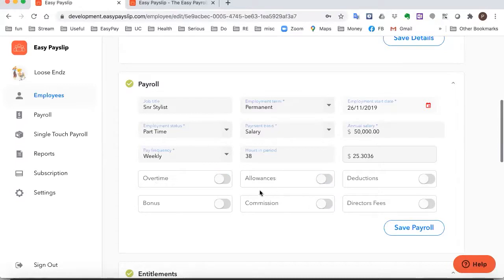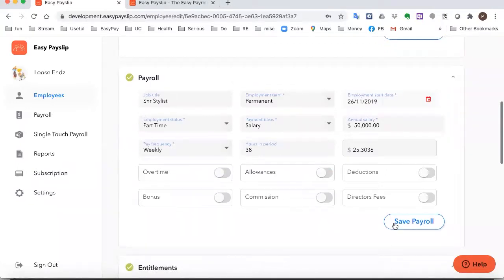So it's just a way, by turning them off, I can simplify the payslip screen. It means I won't even see these options. If I turn them on, I don't have to fill them out. I don't have to pay them overtime or allowances every week. It just means each time I create a payslip, I will see that option. So I'll just leave them off for this employee. I'll just save that.